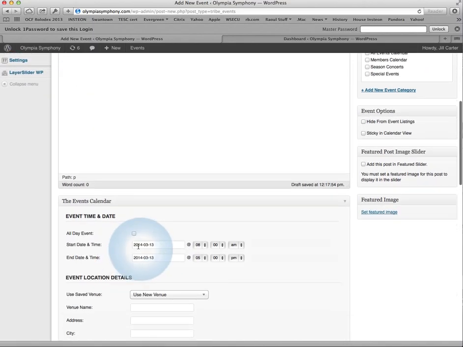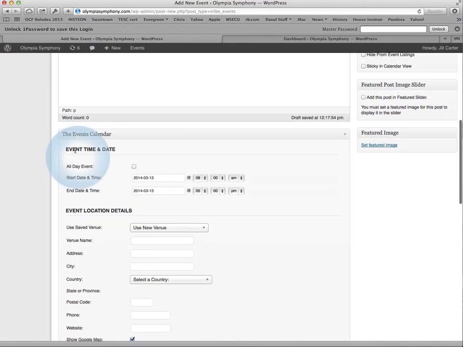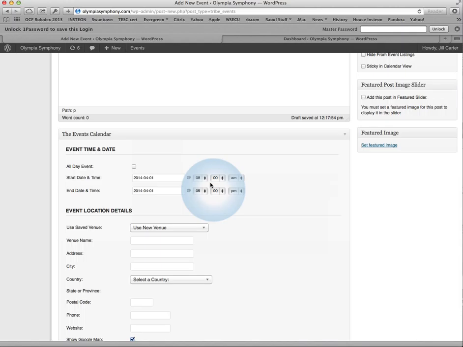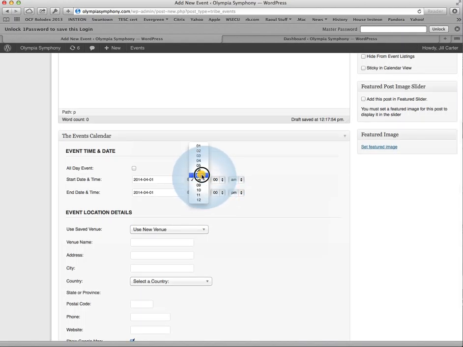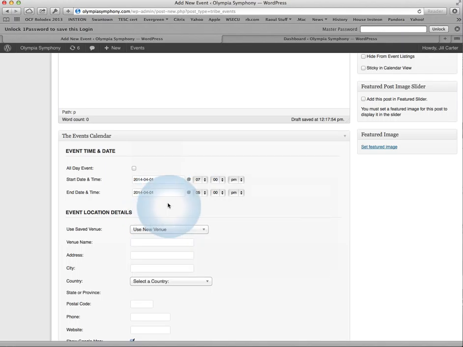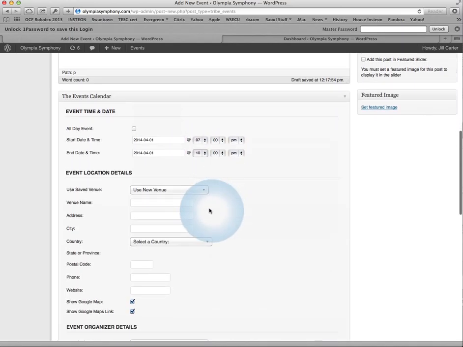Then down here, we want to put the start date and the end date. Let's say this is an April 1st event, and it's at 7 p.m. The end date is probably on the same day, but some events are multi-day. And you do need to put an end time. The end time doesn't show up much on the website, but you do need to put it in there.